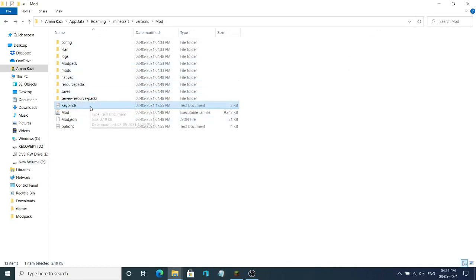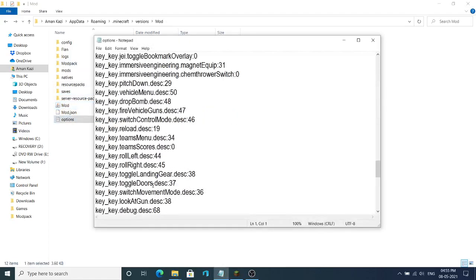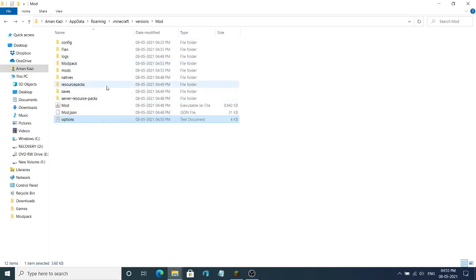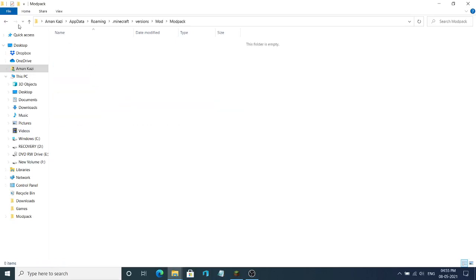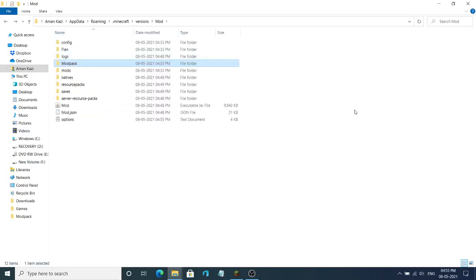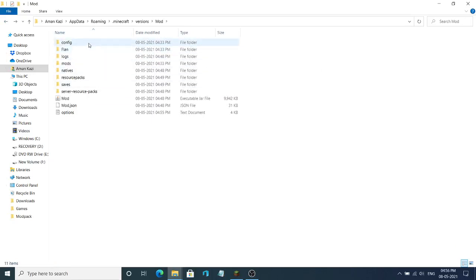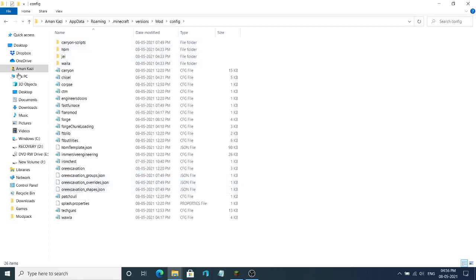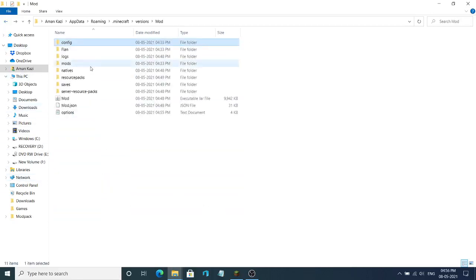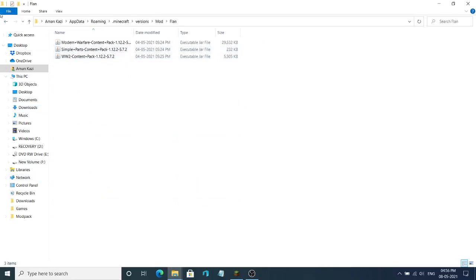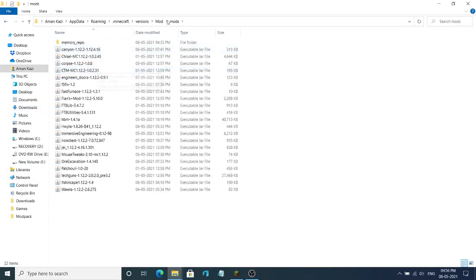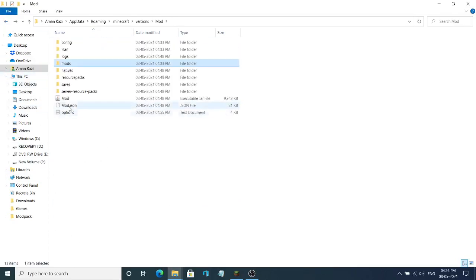Now if you want, you can delete the key bindings folder. You have already done it in options. So you can just go ahead and delete it. You can also go ahead and delete this empty modpack folder, the one which you got from the download. Now check out the configs, whatever I showed before, they are here. The flan mods is here, the mods folder is here, and the key bindings, you just merge it into the options, and everything else keep it as it is.